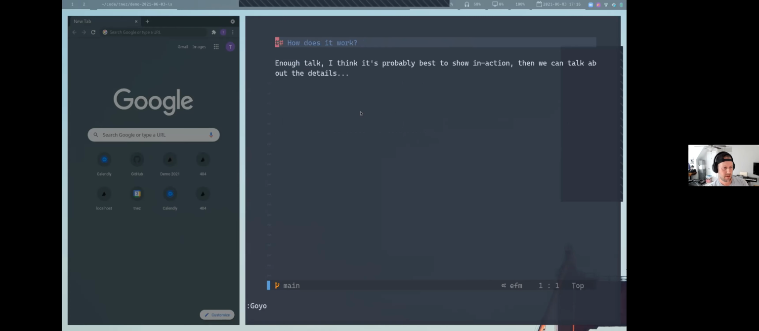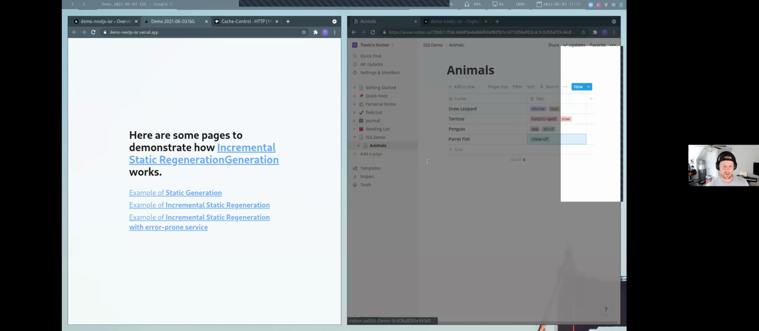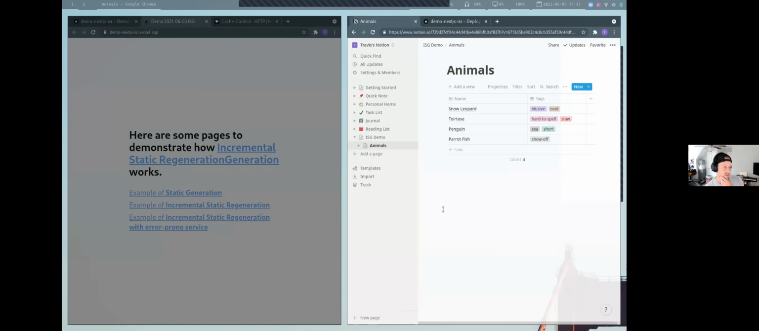So I think I'm going to go ahead and jump into a little demo, because I'm probably not making a ton of sense as I'm talking through this. I think it'll be easier to see. So I have a little demo here. I've deployed a basic demo site on Vercel, and I have it talking to Notion. Notion, just a little while ago, released an API to get content from Notion.